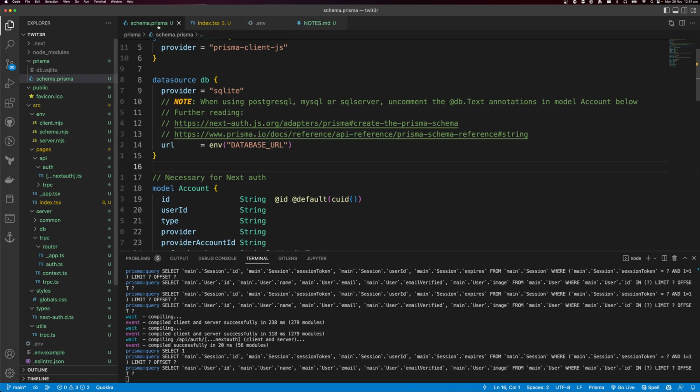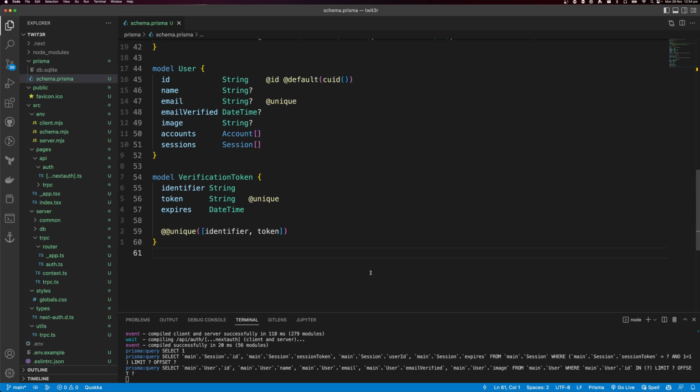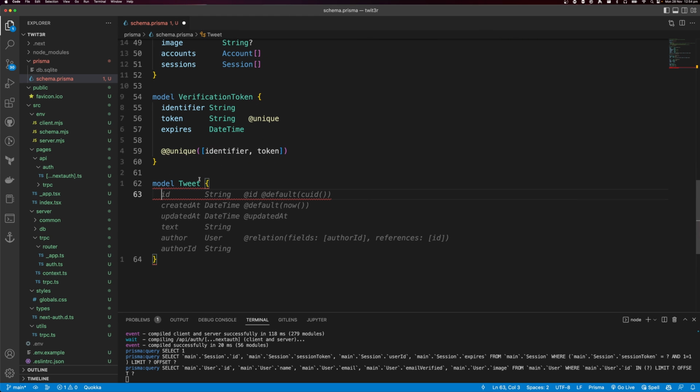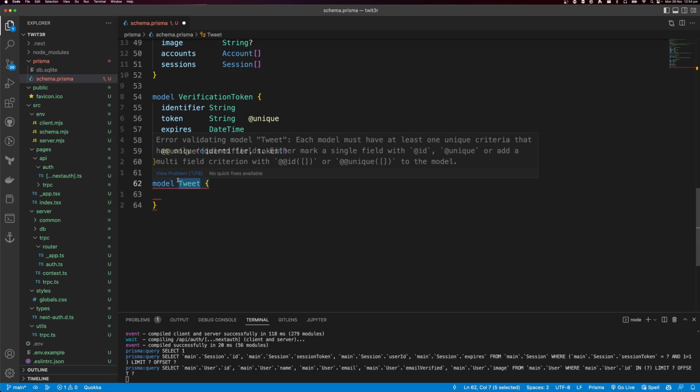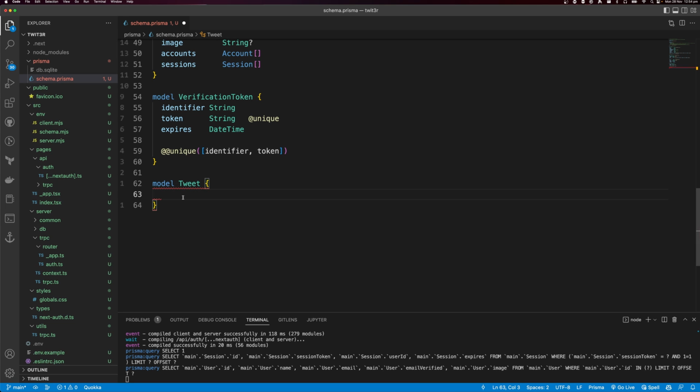So let's come over to our schema here. And I want to create a new model and I'm going to call this model tweet. So I'm going to say model Tweet. You can obviously call this model whatever you like. You might also want to call it message, but this is going to be named tweet.